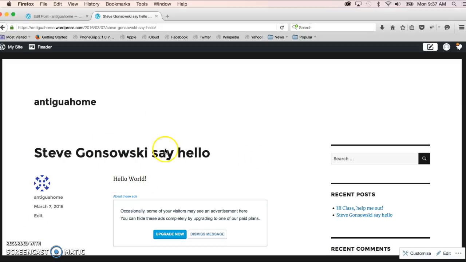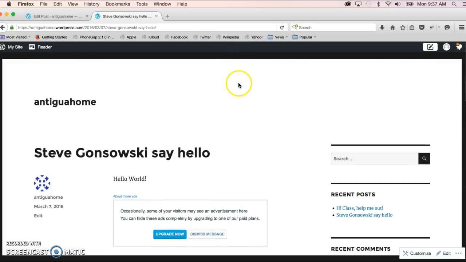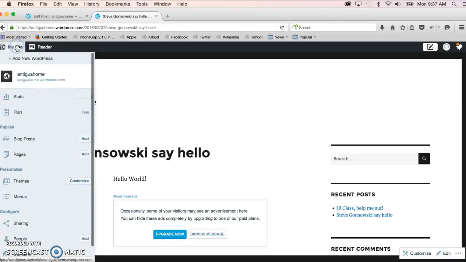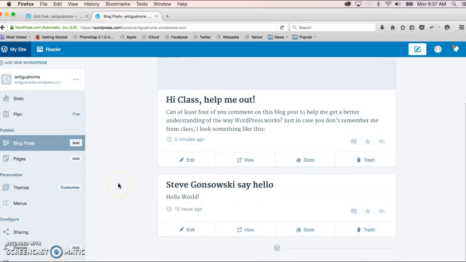And what if you come out here, you're perusing your site and you see some errors? Well, you're still logged in. So all you have to do is come up to the top here, click on My Site, opens up the dashboard, and you go to what it is that you wish to edit. So in our case, we'll go to blog posts, and you can see those are the two that we have.